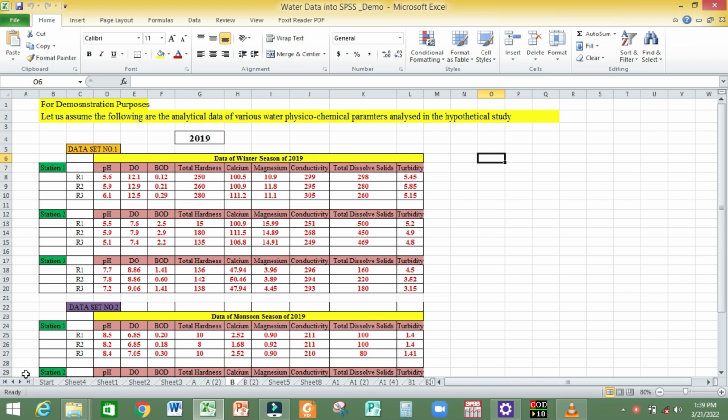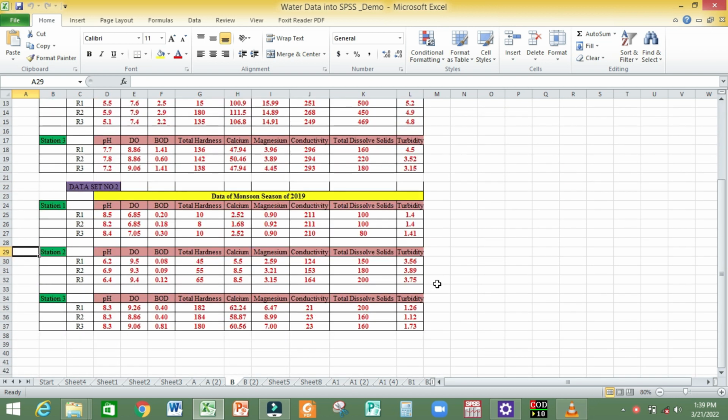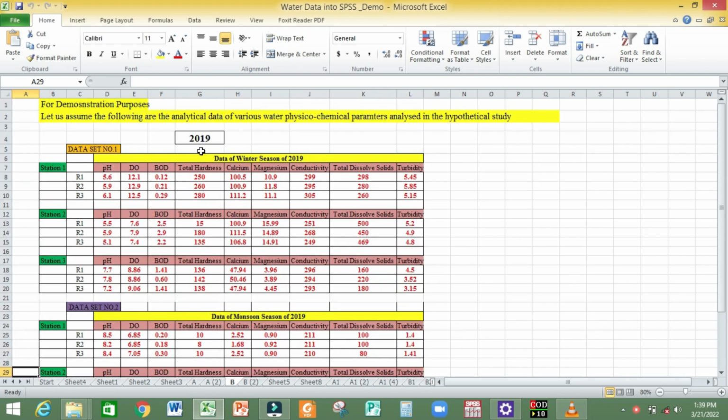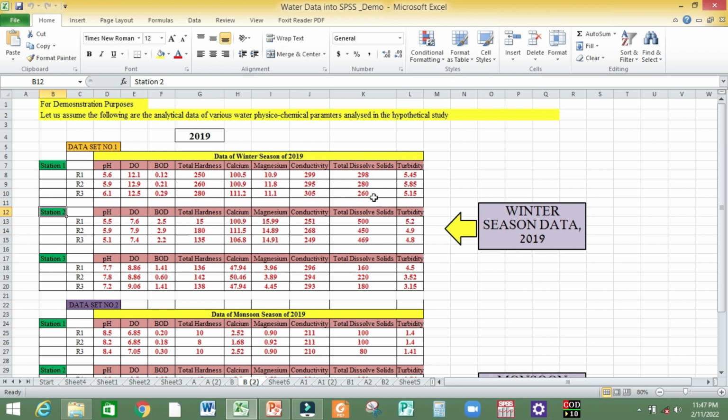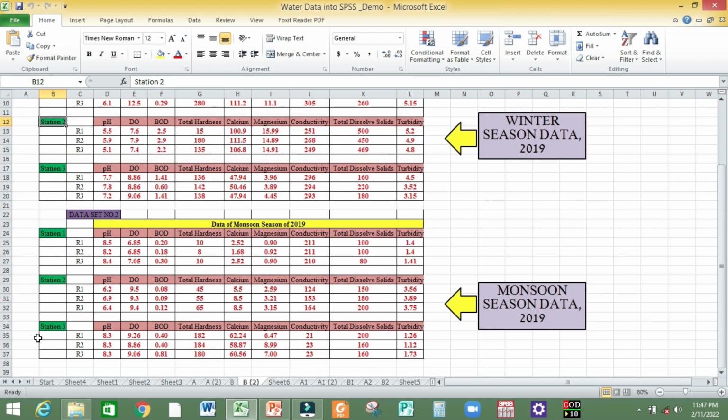Similarly, let us assume that the data displayed in red are the mean values of selected water parameters from three different sampling stations for the year 2019. These data are for winter season and these are the data for the monsoon season of the year 2019.